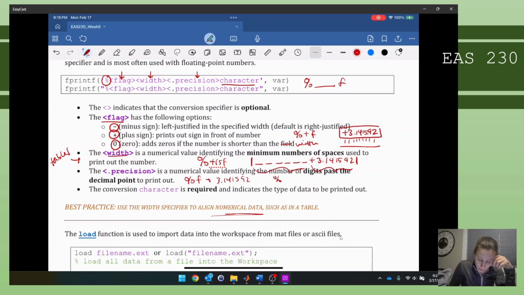But if I say %.2f, the precision always follows a period, so .2f will print out 3.14, where it only prints out 2 digits past the decimal point. Or if I say %.4f, it'll print 3.1415, well, probably a 6. Okay. So precision is used all the time to print out the number of digits past the decimal point, and it always follows a period.